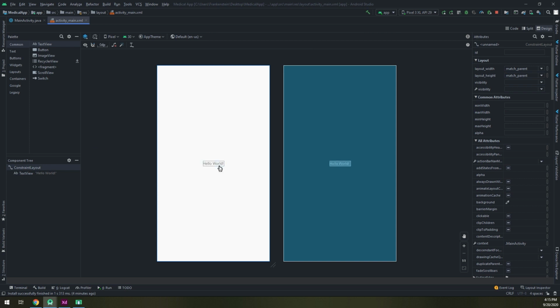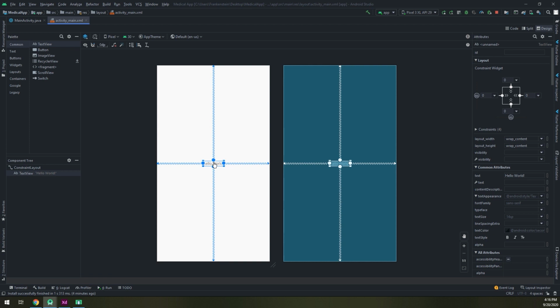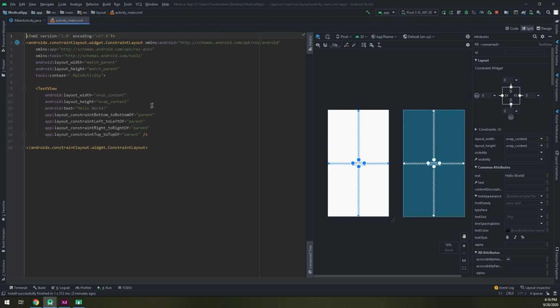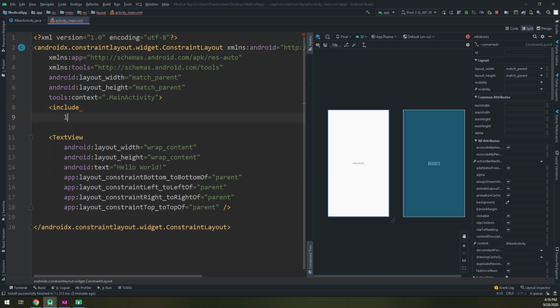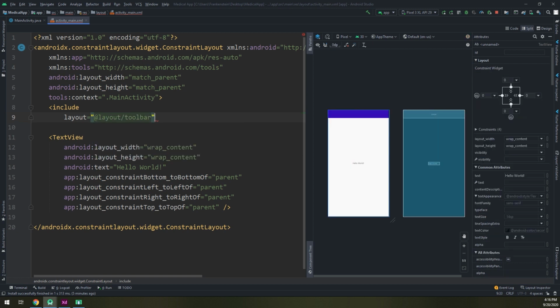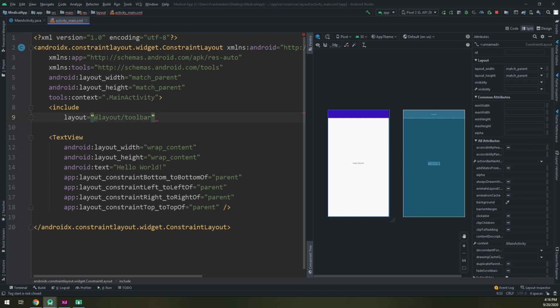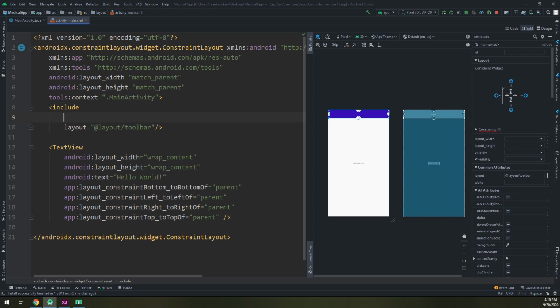Let's go back to the activity main layout, and let's include this layout that we have created, which is named toolbar. In order to include the layout, we type include, which is the tag used in the XML files in Android. And we select the layout that we have created before, which is named toolbar. Okay. In this way, we have included this layout. Let's give it some ID, my toolbar.